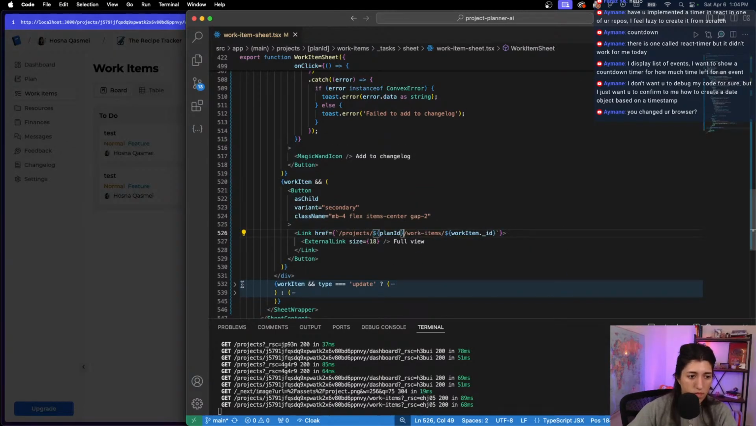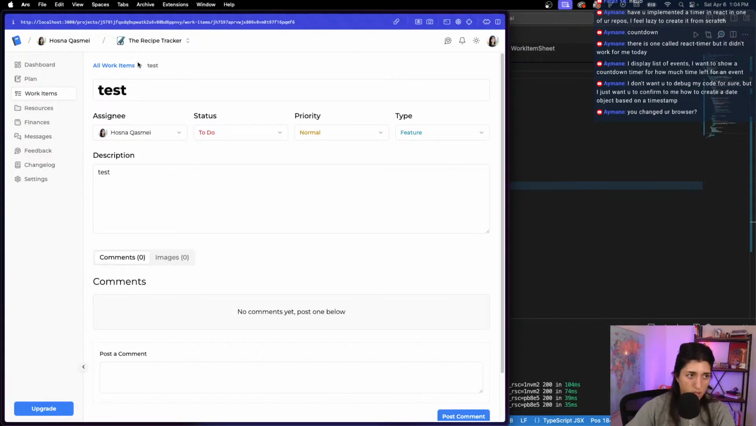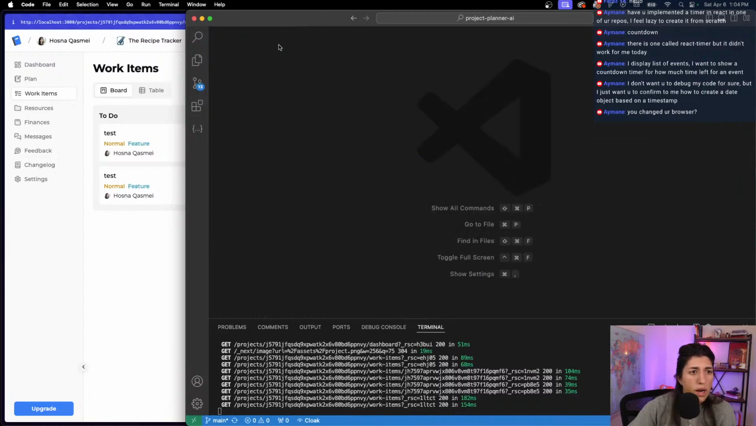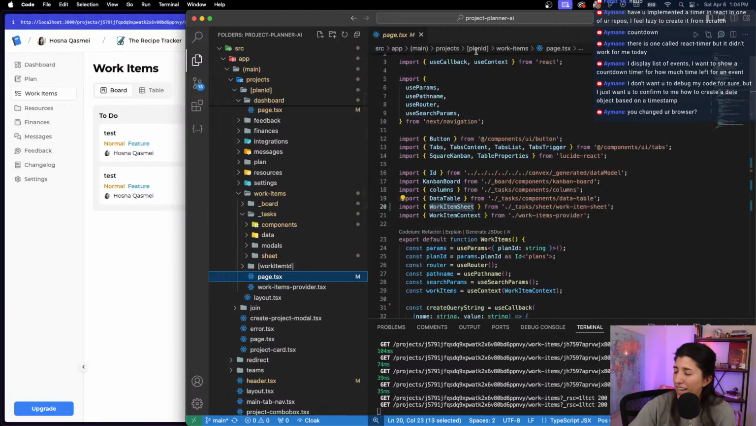Cool. Wasn't that terrible of a bug, hopefully. Go here. Still in it. Go back. Still good. Okay, cool. Then what was the other thing that I wanted to do? I wanted to move this here. So let's go to work items page. This is me talking out loud. This is how I usually code.